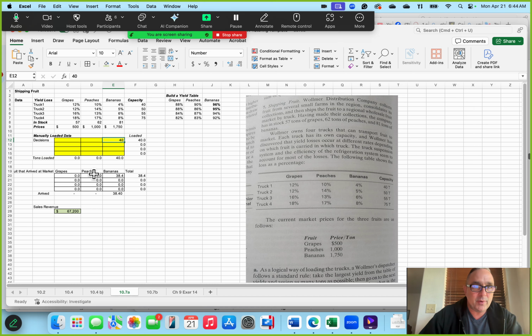If I wanted some help doing this, you know what? I am, in fact, going to do this so you guys can see it remaining. So I'm going to say that out of what was in stock minus what I've loaded so far, here's how many I have left remaining to load. So I've got 41 tons left I need to load. Truck 2 hasn't hit capacity yet, so I'm going to put all 41 on it.